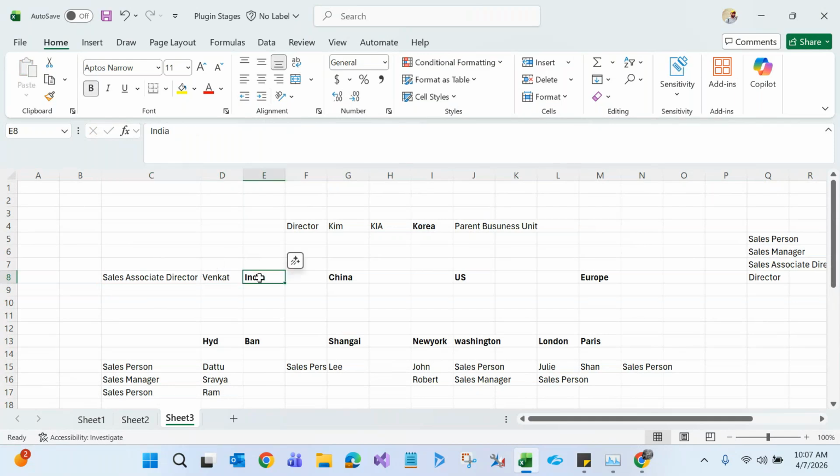So how many child business units does India have? Two business units, Hyderabad and Bangalore. So India has two child business units, Hyderabad and Bangalore. Now let's say in Bangalore we have Sharath and Kiran. Let's say they are part of the Bangalore business unit. Now, which permission did I give?